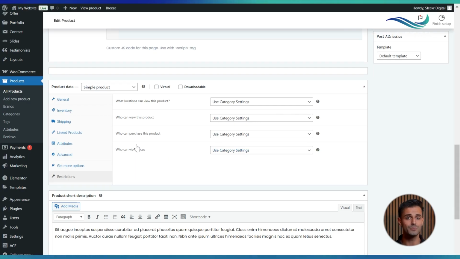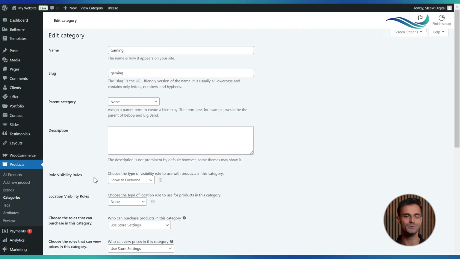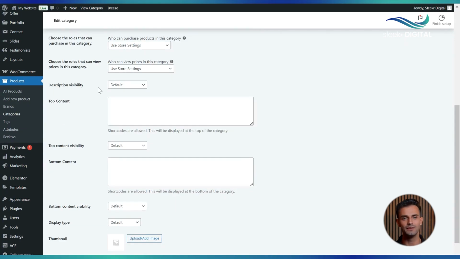Now navigate to Products and select Categories. Edit a category. For product categories, you can set role visibility rules and location visibility rules. Choose the roles that can purchase in this category. Limits purchase access to specific user roles. Choose the roles that can view prices in this category. Limits price visibility to certain roles. The options under Description Visibility specify top and bottom content visibility settings.